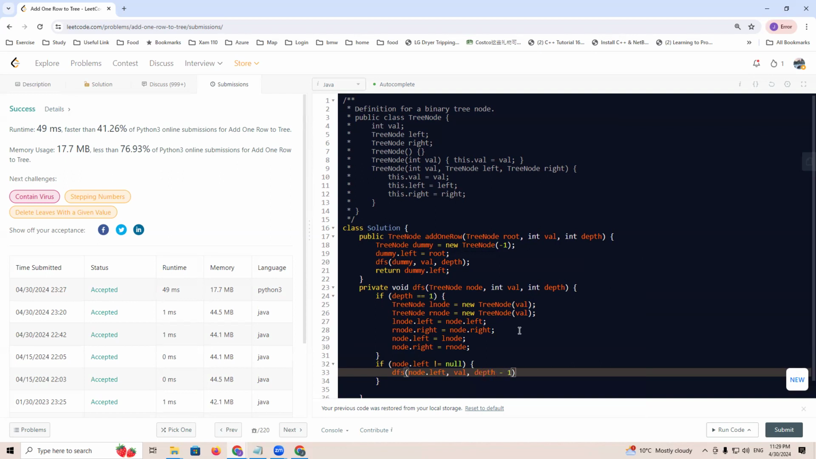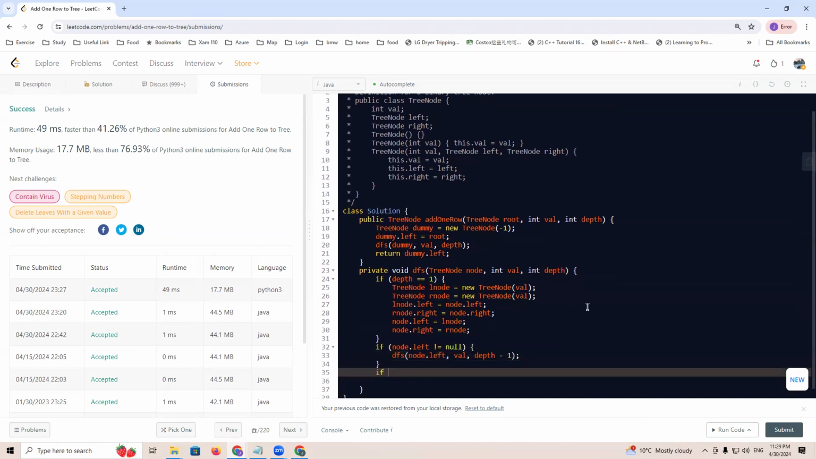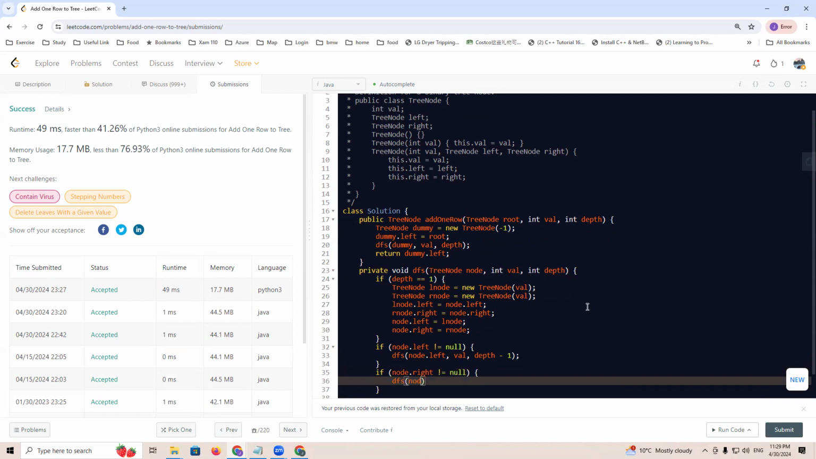And we'll have if node.left does not equal null, then we DFS node.left with the value. For this case our depth should be minus 1, because it is in the next layer, right? And if node.right does not equal null, then we'll have DFS node.right, value, and depth minus 1.